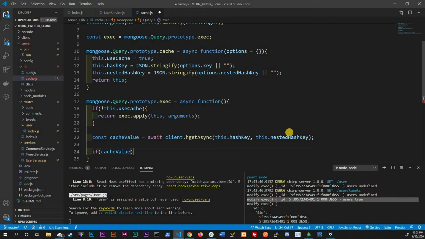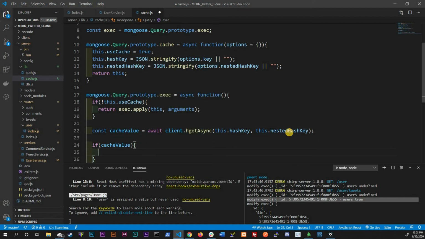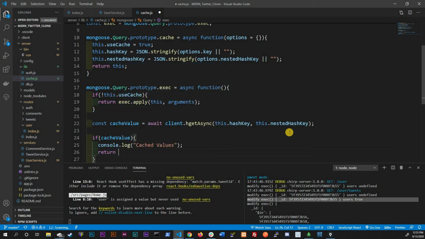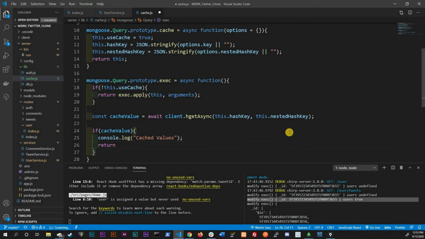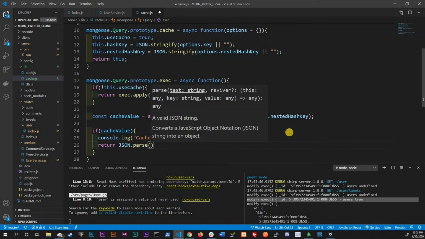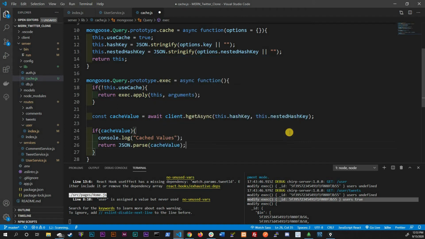If we have a cache value, what we want to do is log out "cached values", so that way we know that we could grab our cached values, and we're going to simply not make another const. We're going to simply return JSON.parse. Remember, we have to parse the cached value that we have, and that's basically it. That's it, right?